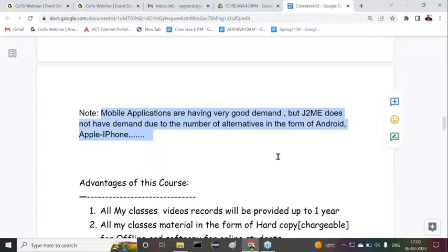Mobile applications have very good demand outside, but J2ME does not have demand. No demand is available for J2ME, due to the number of alternatives in the form of Android, Apple iPhone, Swift, and so on. Due to the number of alternatives for mobile application development, J2ME is getting very little demand. Almost dead. Nobody is talking about J2ME nowadays.